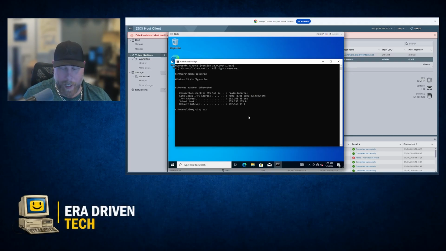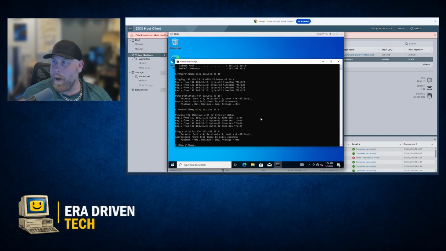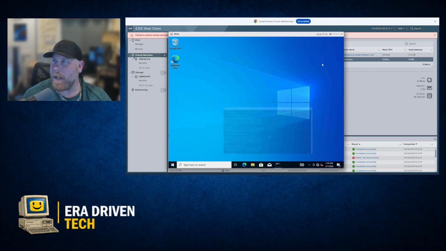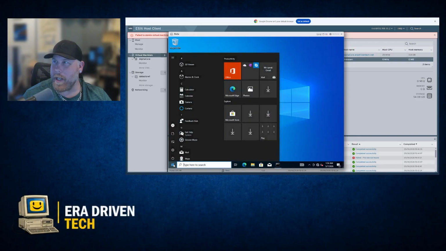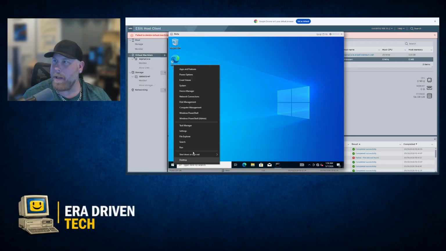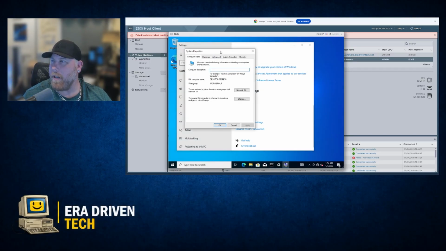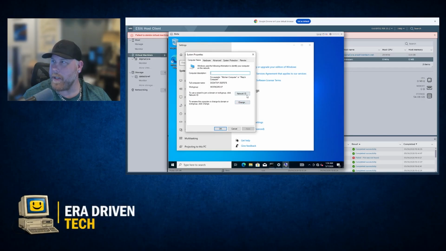First, let's try and ping the actual domain controller. I believe we changed it to .10. So it was able to ping the domain controller up here, and it was able to ping the router. So with that said, let's go ahead and try and get this added to our domain on error-driven-tech.net. So let's go to system. Oh, actually, I forgot. We can always do it from right there. Rename.